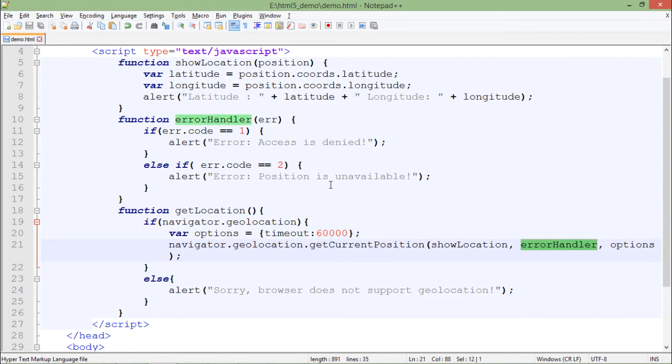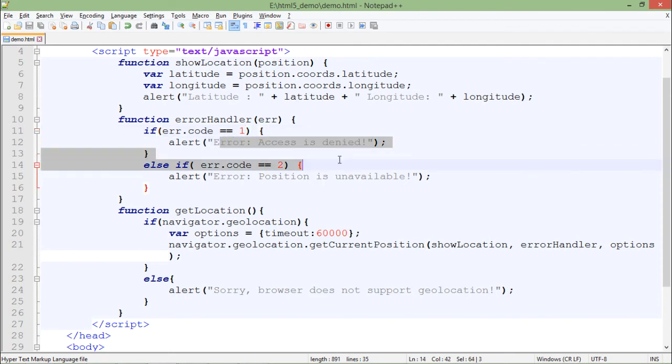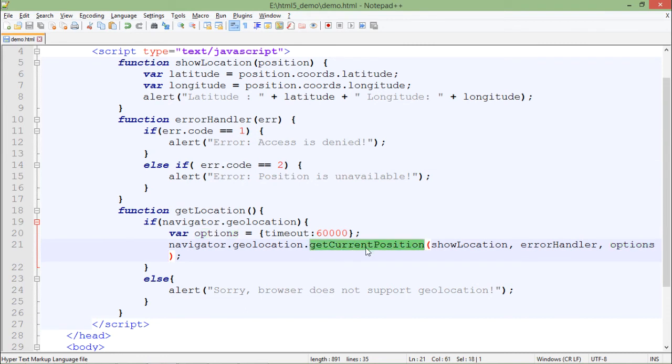Similarly, there is errorHandler inside which if there is any error, meaning if you are unable to read the value within 1 minute, then it will check what is further wrong. That is, if the error code is 1, in that particular case, access is denied. If it is saying error code 2, then it means position is unavailable. So these error codes are again predefined. So we will just check those codes and according to that, we will show the messages. And finally, options, which will tell that this method is supposed to find the location for a maximum of 1 minute. So let's execute this program in the browser.